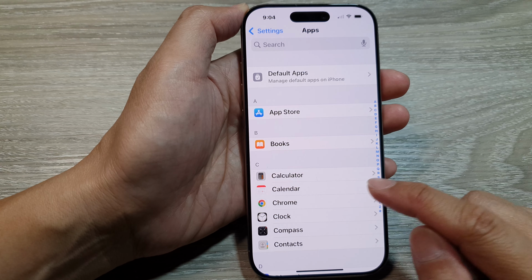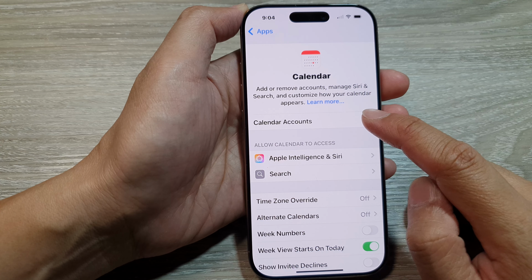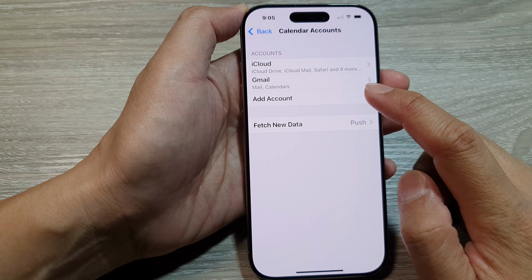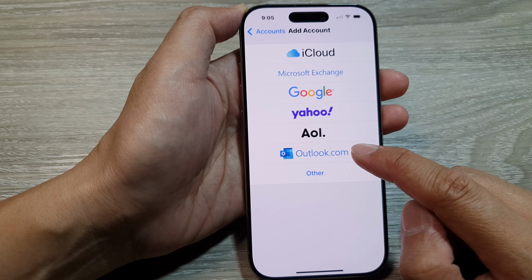Next in here, tap on Calendar. Then at the top, tap on Calendar Account. Then tap on Add Account. From here, choose Outlook.com.